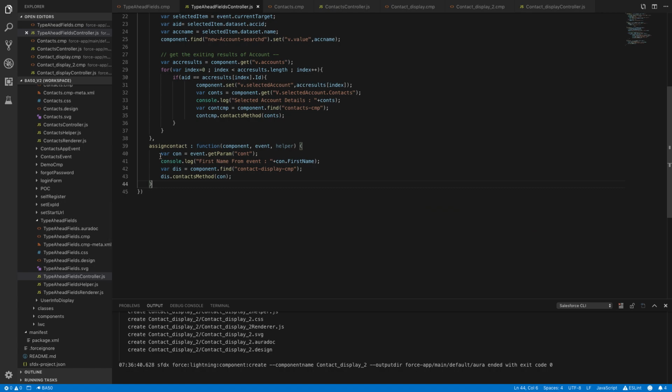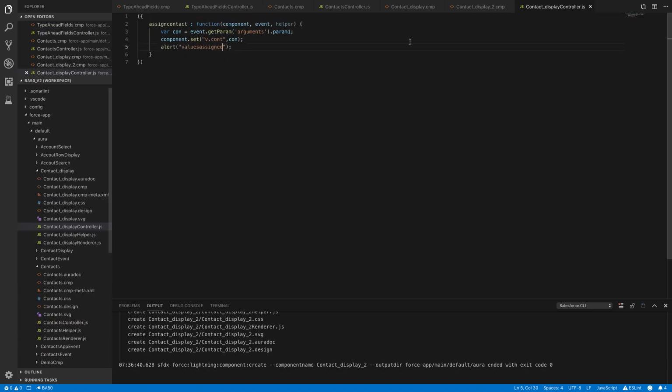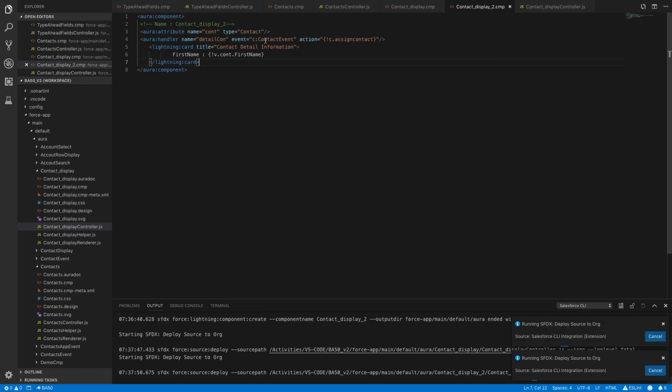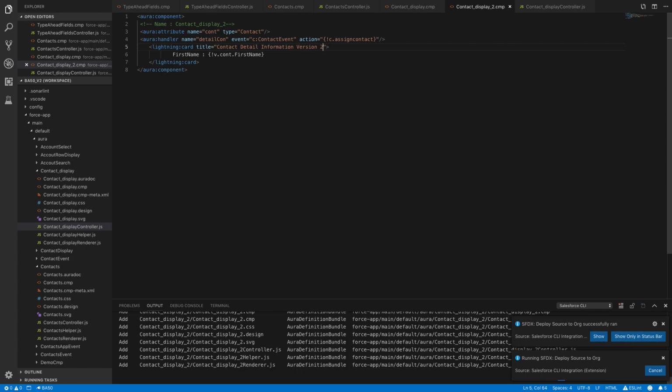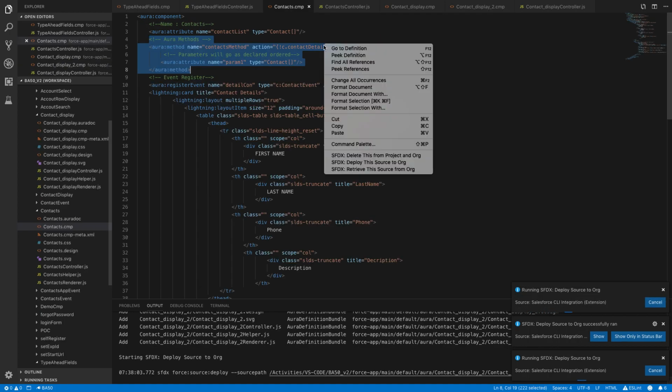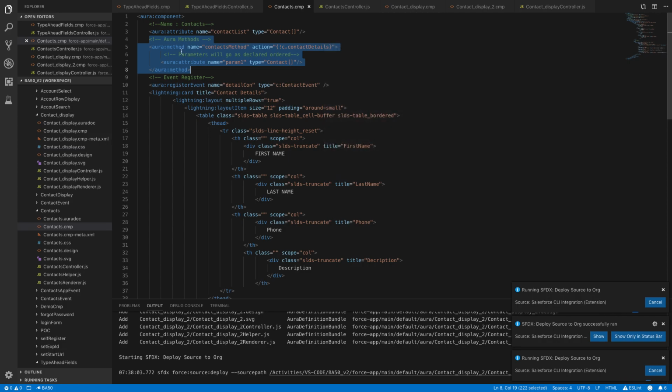Component dot get, on dot get. Deploy. Lightning code information, version 2. Deploy.